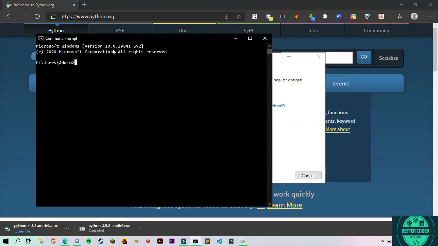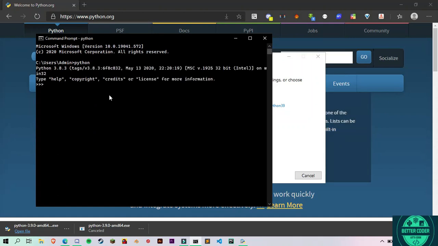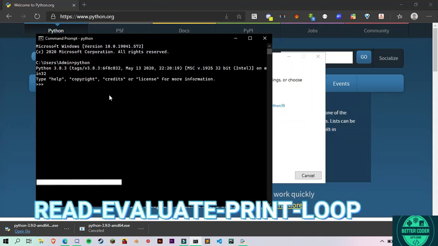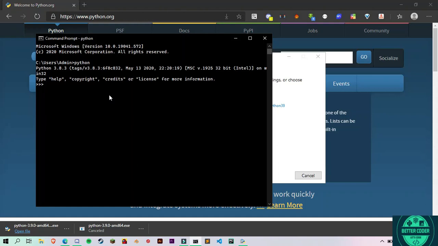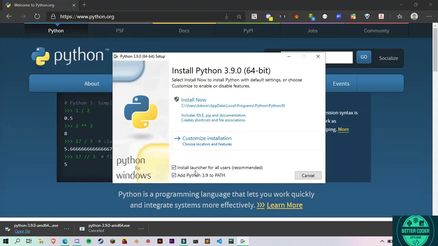The command line is where you type commands like python to open the REPL. REPL is read, evaluate, print, loop. Here you can enter simple expressions like 2 plus 1, and it gives me 3. So that's why we need Python to be added to PATH, to access it through the command line.